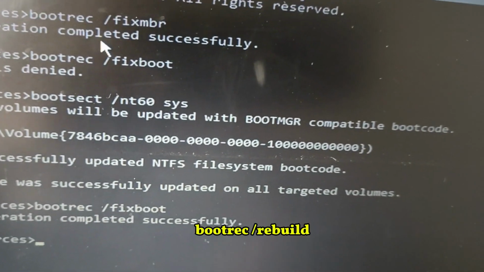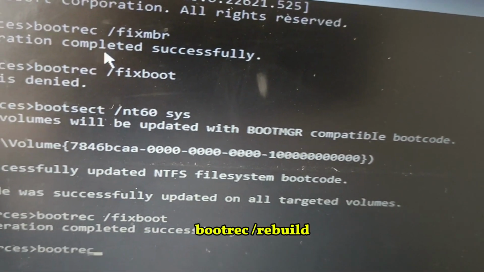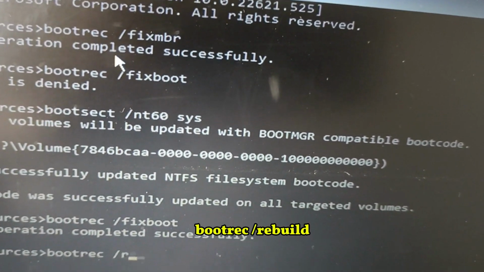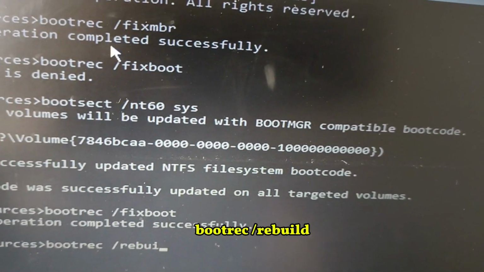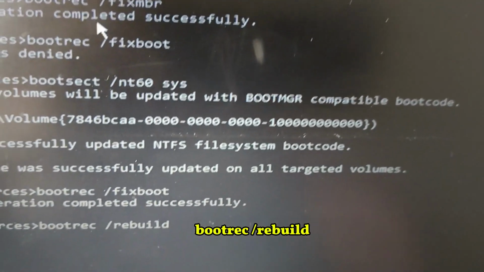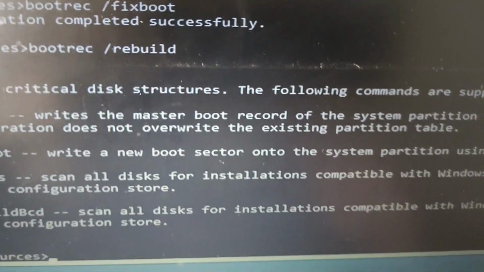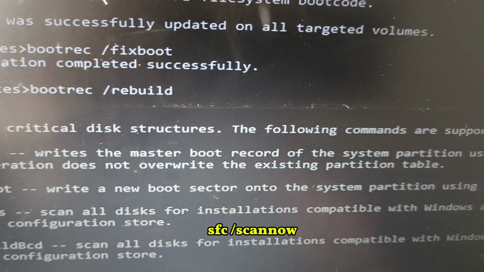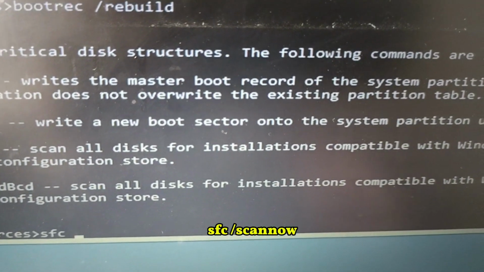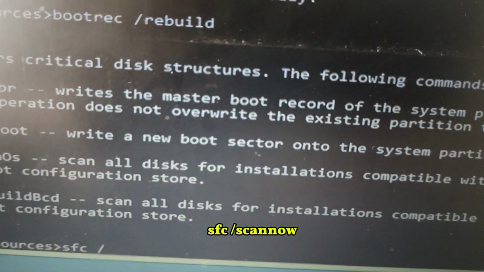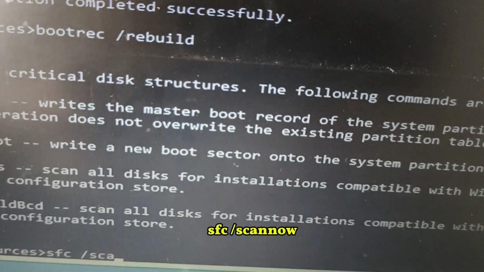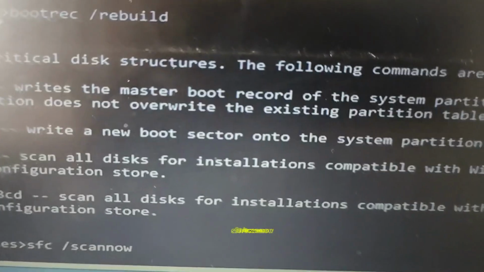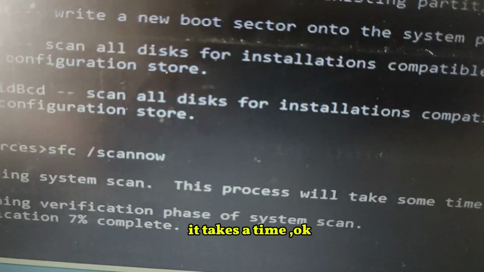Then type bootrec /rebuildbcd and hit enter. Then type sfc /scannow and hit enter. It takes some time.